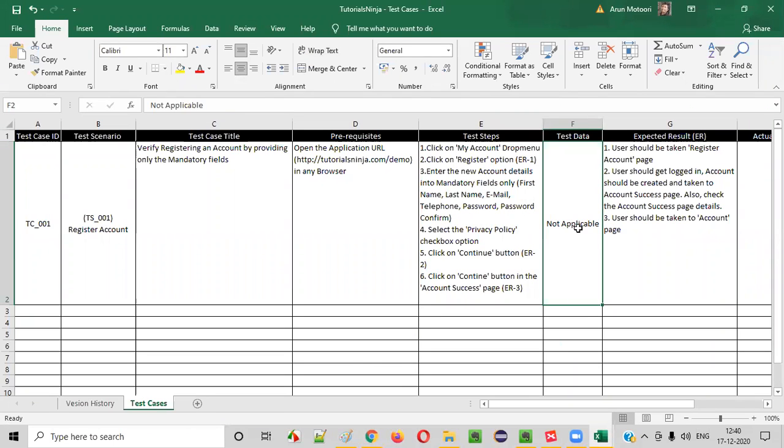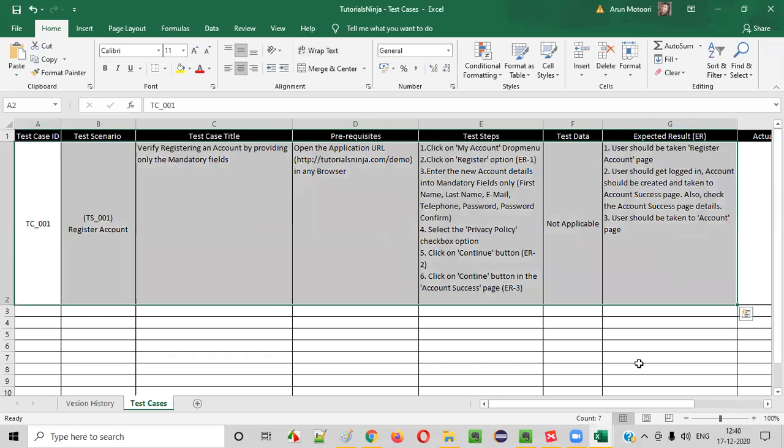For now, for this particular test case there is no test data, guys, so I cannot show you how to write the test data here, because here new account details means anything can be a new account. There's no specific data that can be provided as a new account, so we can leave it like this, not applicable. So hope you understood the fields up to here.